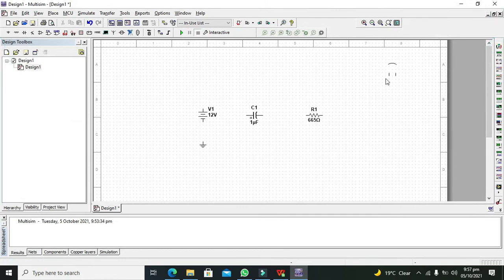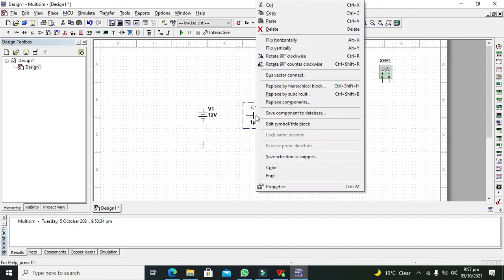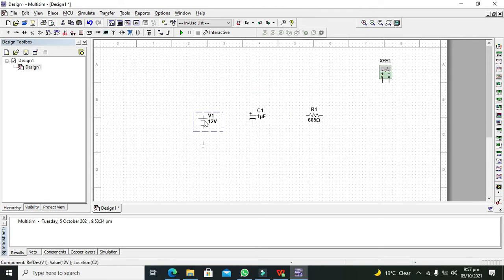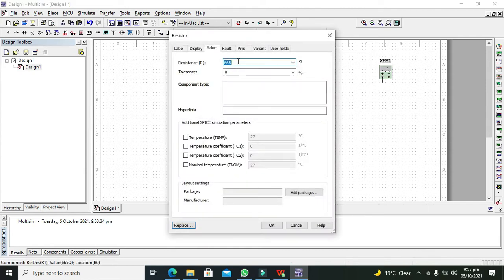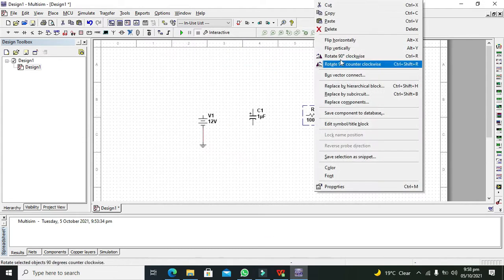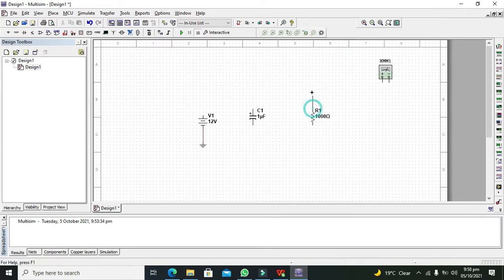In the last, we need one multimeter to observe the charging and discharging. Now we will right click on it and click on rotate 90 degrees clockwise. Now we can join them like that. Now we can change this 665 to 1000 ohm, or a 1k resistor. We can right click on it and flip it clockwise. And we can connect the top ends of both the resistor and capacitor with one another.